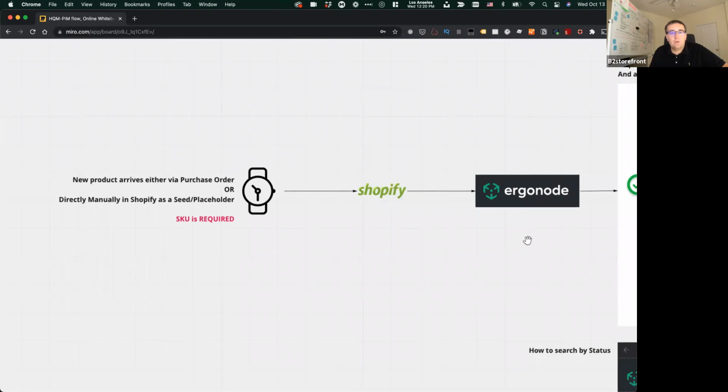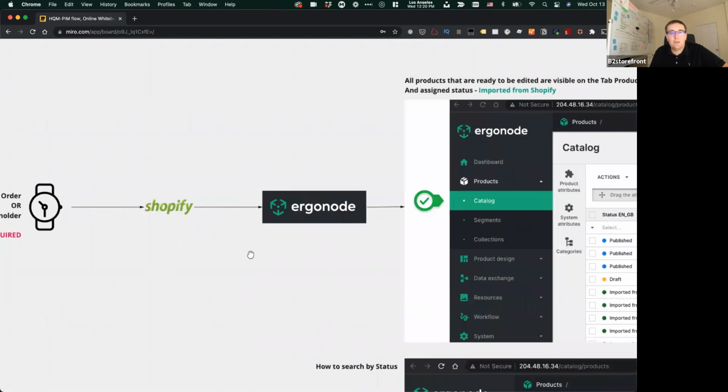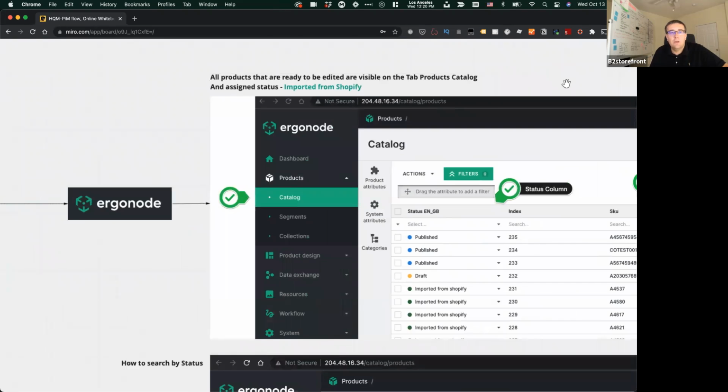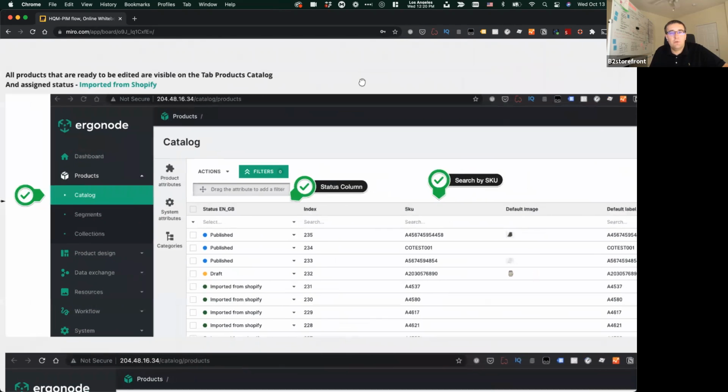The integration between Shopify and Ergonode is built on webhooks on the Shopify side. So the moment the product is created, it is transported to Ergonode quite quickly. Almost immediately, you can see the product inside Ergonode. To find products that are coming from Shopify, you can go to the place where all the products are shown, which is Catalog under Products.